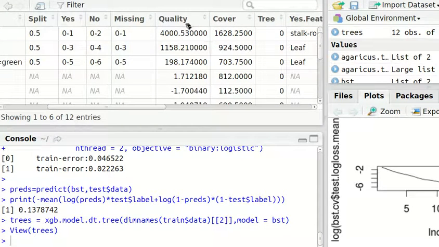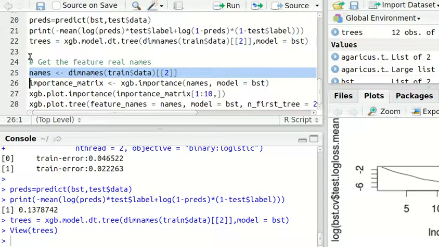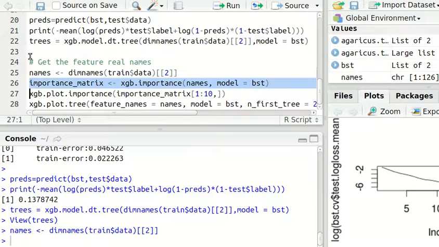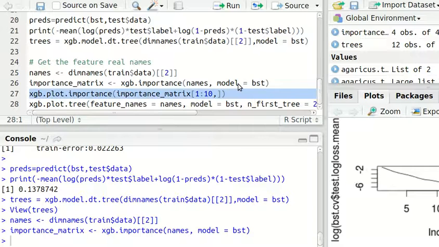Okay, so quality and cover I'm not entirely sure about, but let me just show you something else. So we can do some sort of feature selection over here. I'm just gonna get the names of the columns, right? So that's what this line is doing. And then I'm going to get an importance matrix, so xgb.importance. You put down the names and then the model for some reason. I'm not sure what the logic behind it is, but anyway, let's just go with that. And then let's plot this importance.